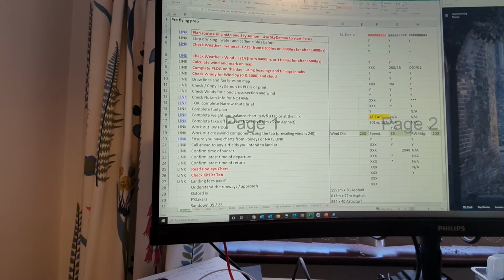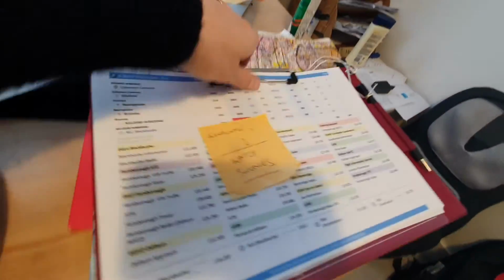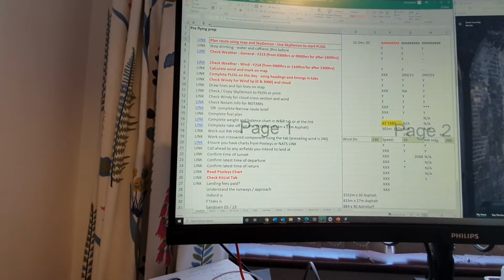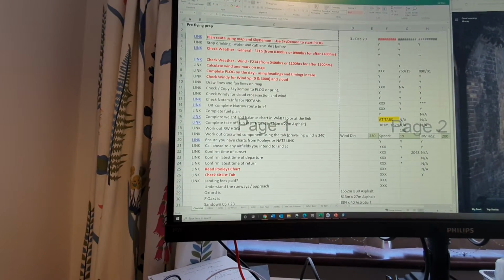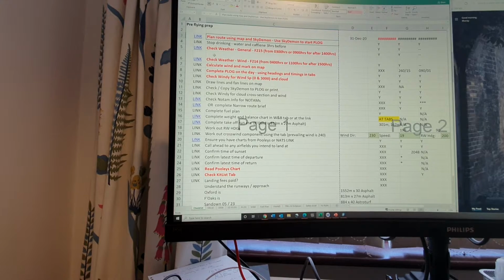So, plan route using map and Sky Demon. I have my plog here and I've got my map marked up, so I'm good to go there. What else have we got? Stop drinking water and caffeine. Well, I didn't get up that long ago, so unfortunately I'm going to break that rule, but that's fine.